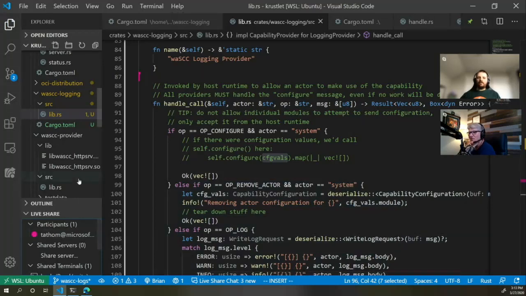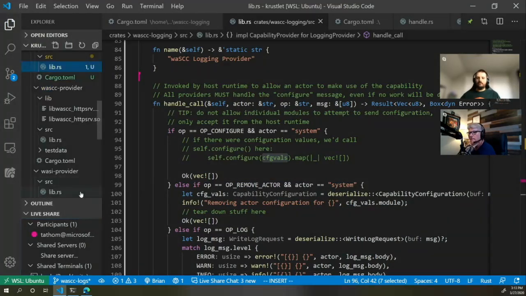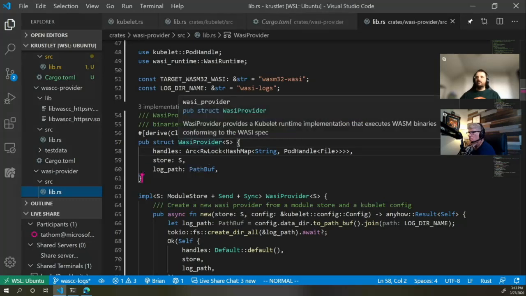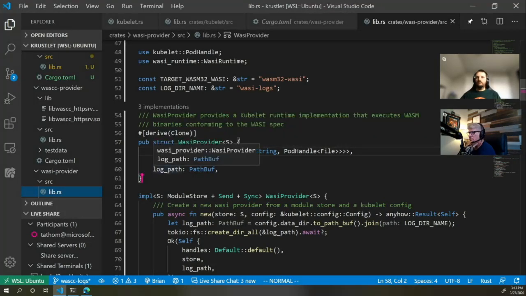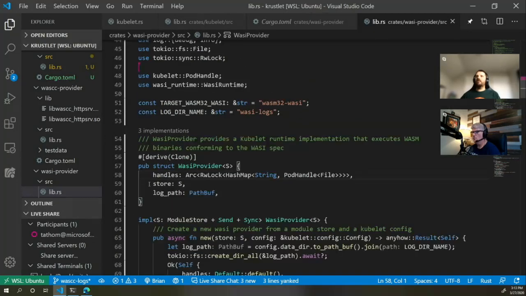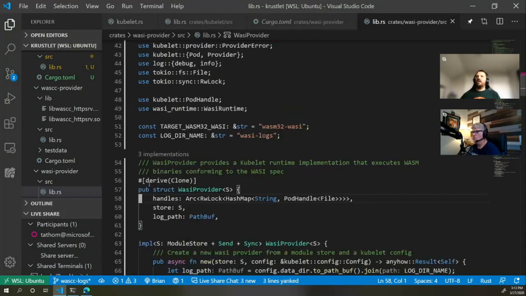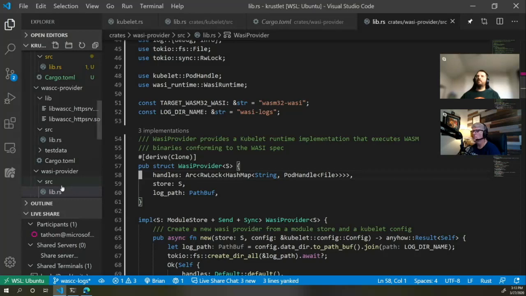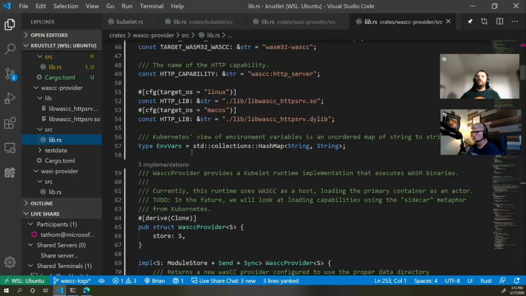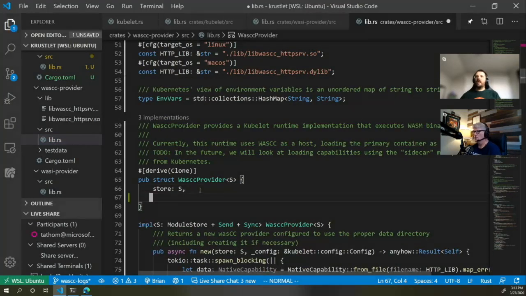Okay, so the WASI provider has handles and a log path. Is that log path probably going to be relevant for us? Yeah, the log path is something we pull in from the data directory and we construct. We just have a hard-coded name of the log directory, and we join it all together there. So we can probably copy that logic wholesale.